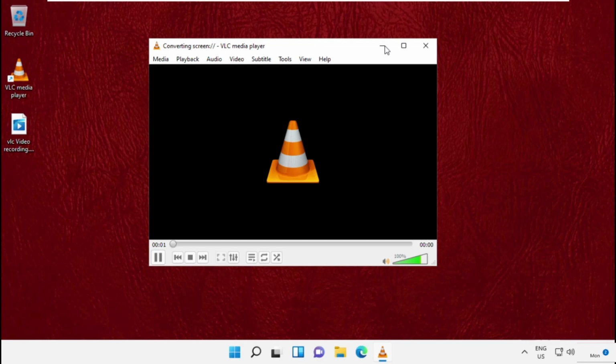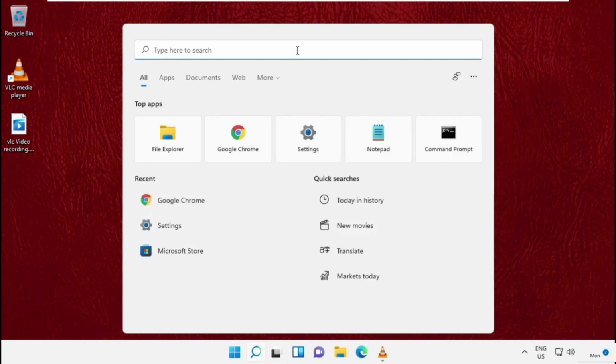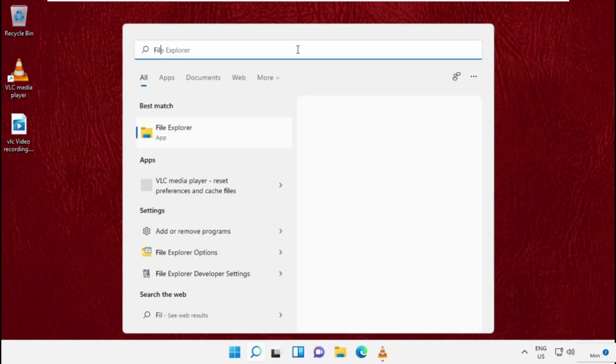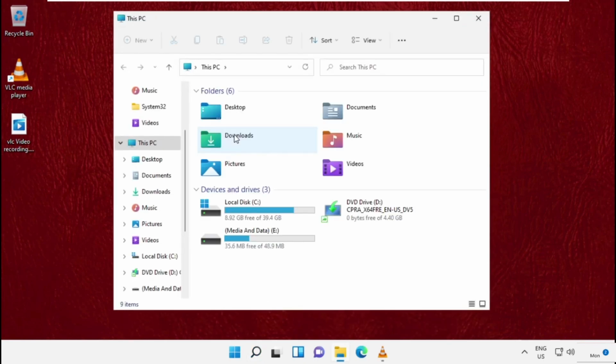Simply just minimize this, and now our recordings just started. So do some moves on your desktop. For example, I am searching file manager from the search bar. I'm opening it. After that, close this. Now let's check.